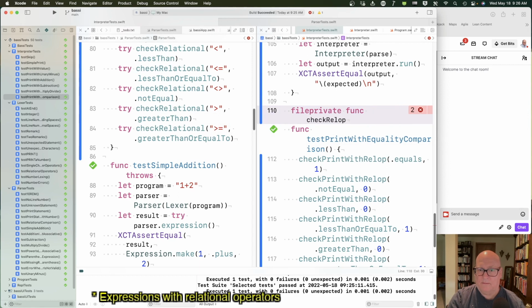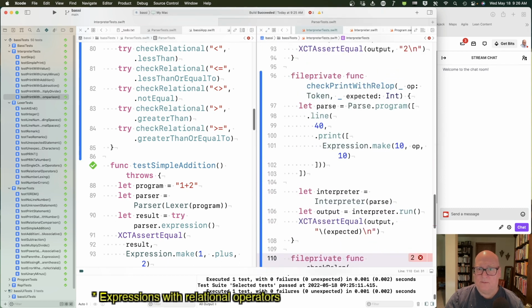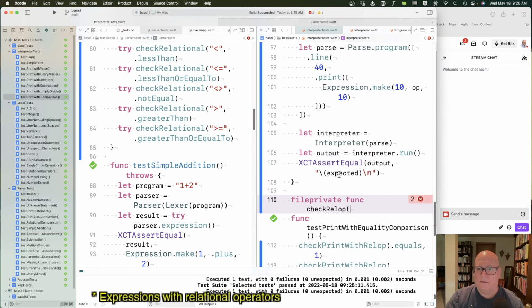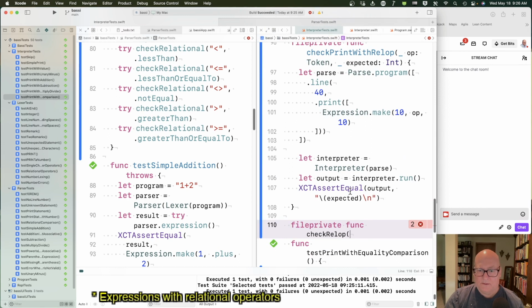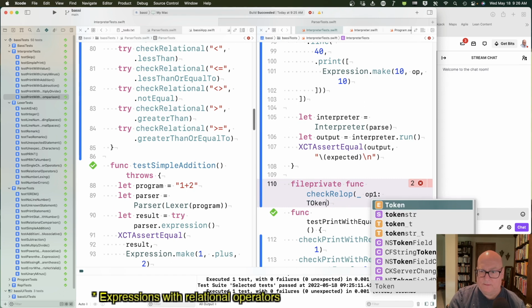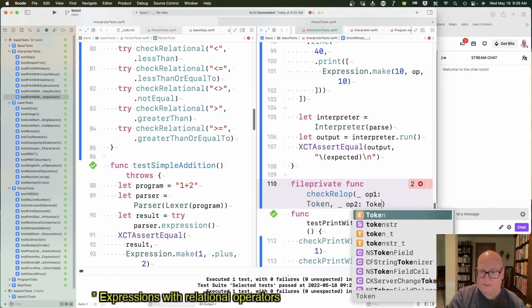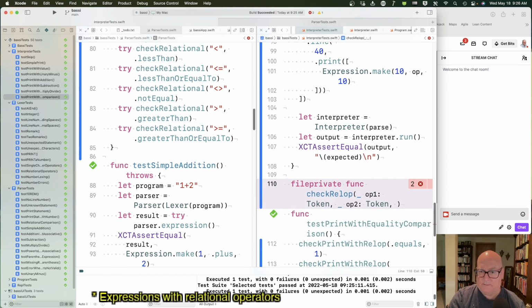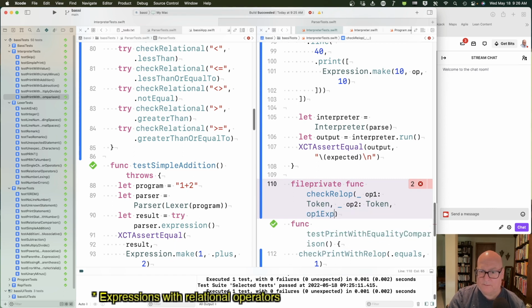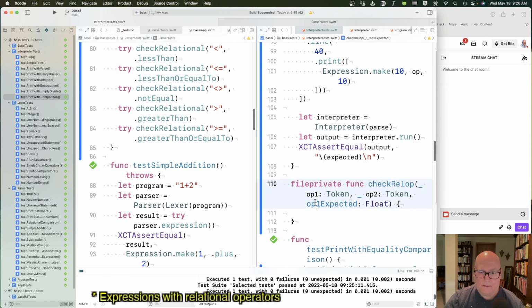Rel op, and it's going to need the first operator, a token, op1 of token, op2 of token, and op1 expected of float. And I'll make this like that.